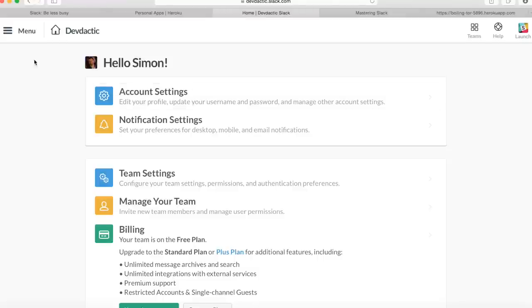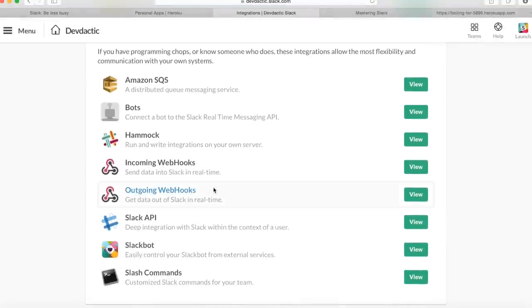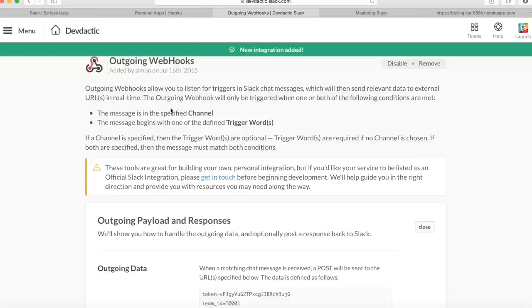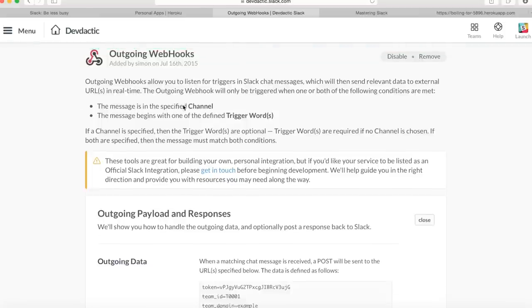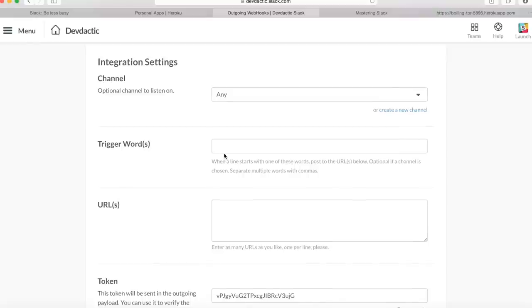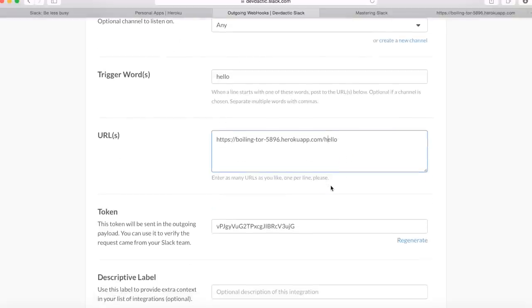Now, the last thing we need to do is go to the settings for our Slack team and select integrations. Then scroll down to outgoing webhooks and add an outgoing webhook. There are other ways, I know, but for this simple tutorial, this is really fine and all we need. Okay, so now we can select what we want. We want to listen to any channel, so all the messages are filtered, and once a line starts with hello, we want to call our Heroku server and use the post route we created called hello.